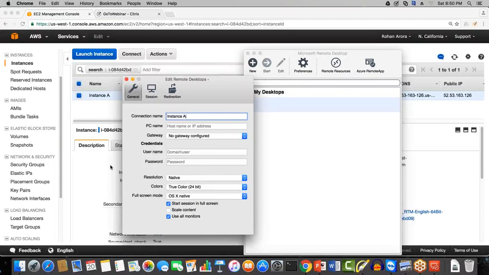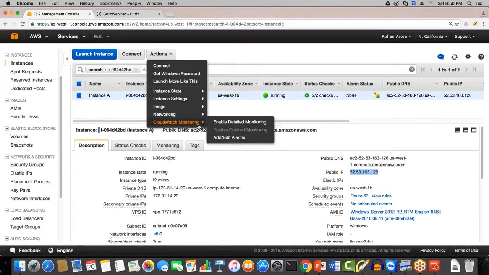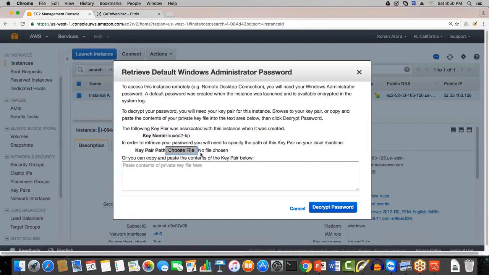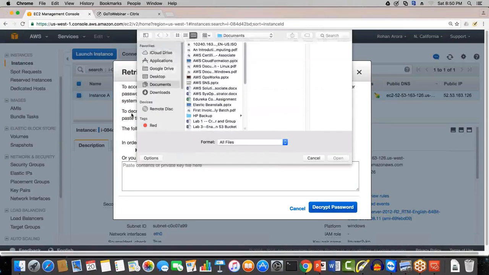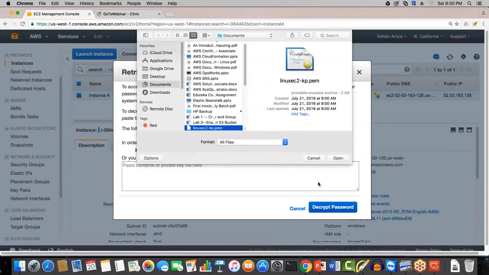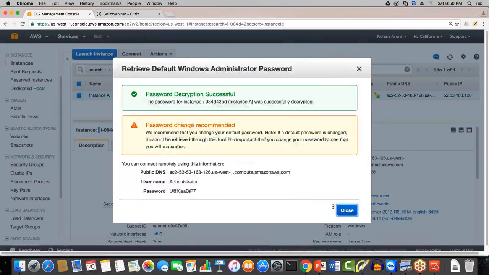Copy and paste this public IP, and let me go to the actions and click on get Windows password, and choose a file to decrypt my password right now. So my username will be administrator. Now this is there by default.